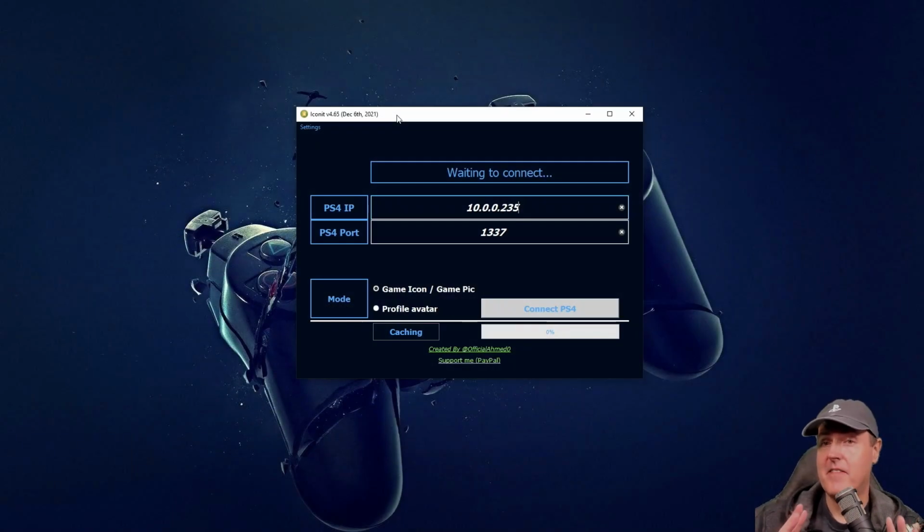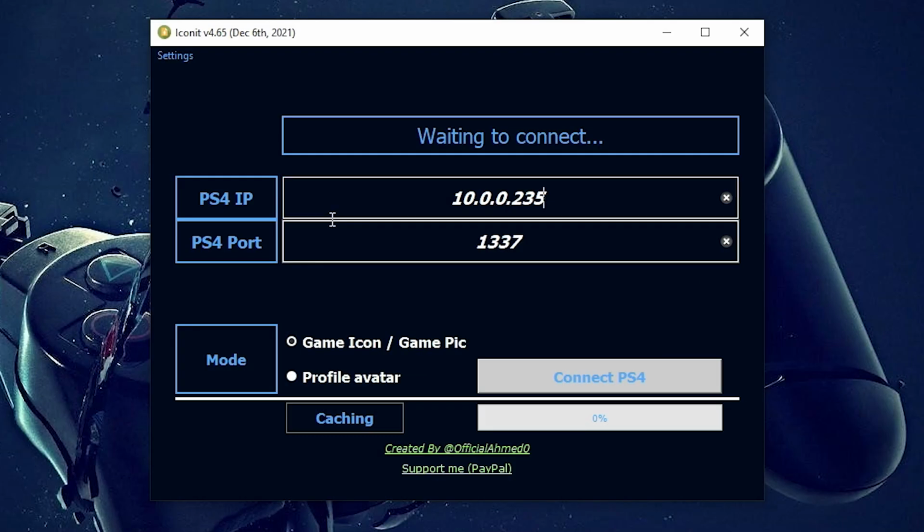So taking a very quick peek at this application, I have gone ahead and downloaded it, and I have run Orbis FTP on my PS4. I've punched in my IP address and the port defaults to 1337. I'm going to go ahead now and modify a game icon. So I'm going to connect here. Now it shows that we are connected.